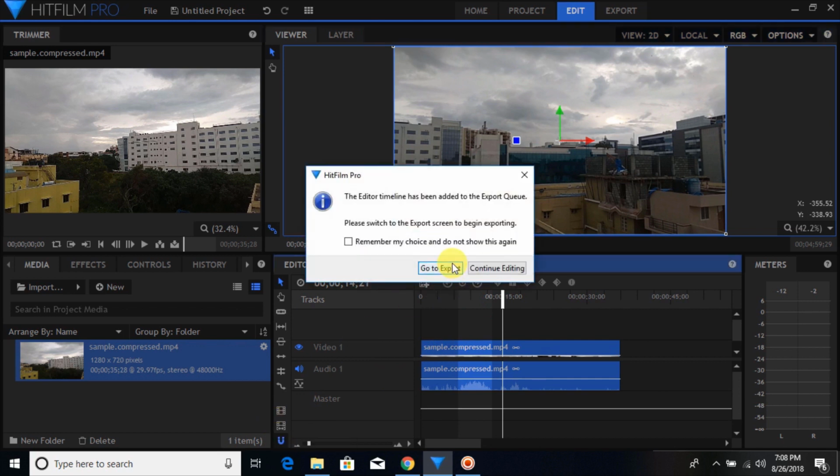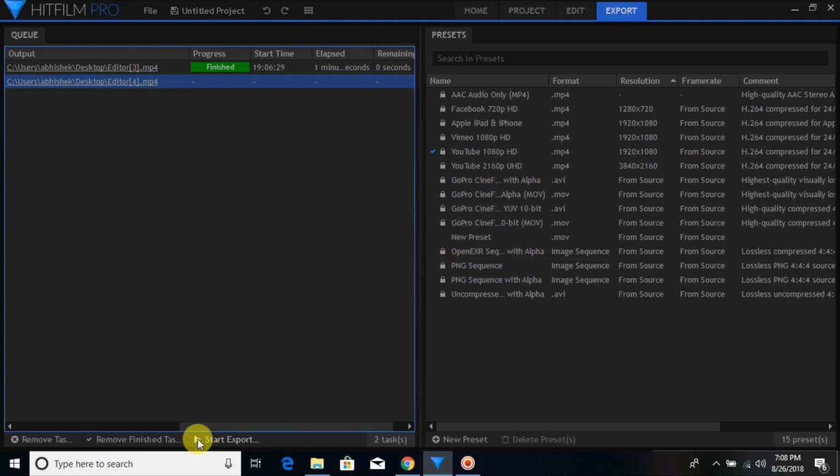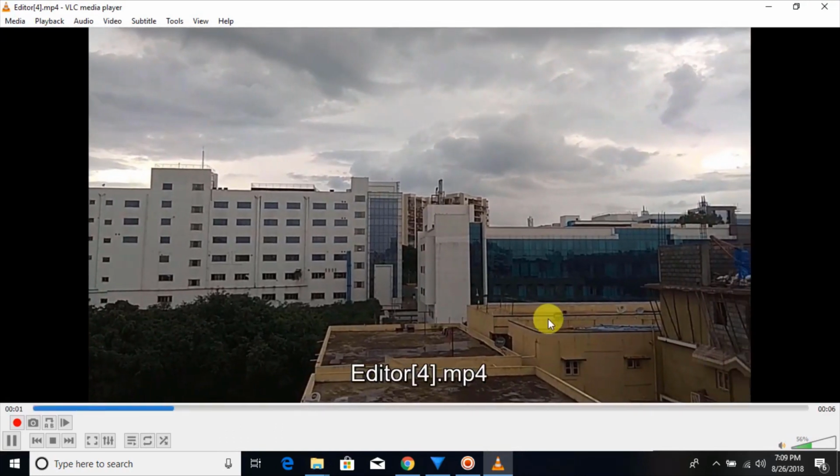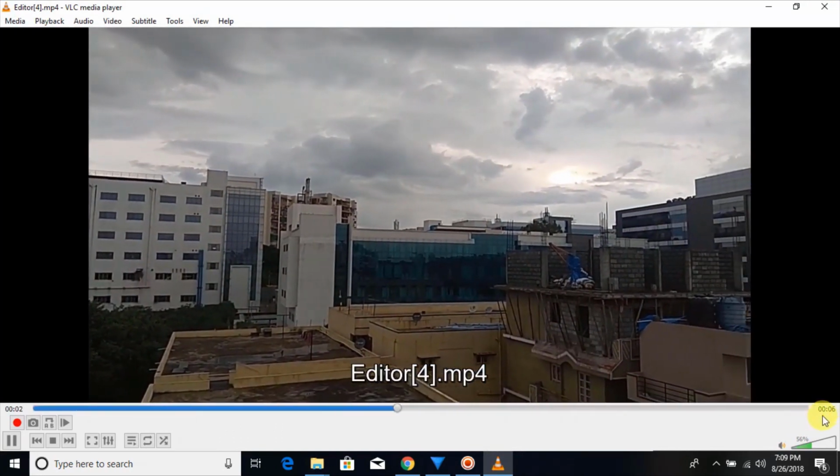Then click on export in out area, then go to export. Then start export. The export has finished. When I play this video, you can see that the duration of the video is only of 6 seconds. So using option 2, you have exported only a part of your timeline.